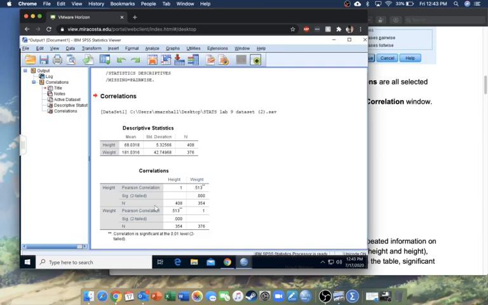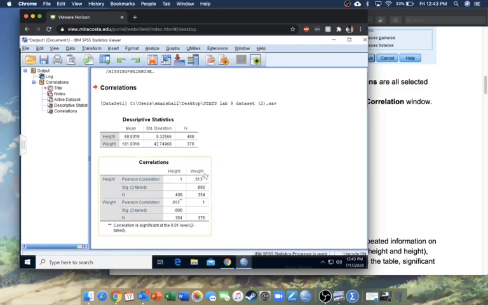So we have descriptive statistics, means and standard deviations. That's what we asked for in our options. And then here we have a correlation matrix, which tells us a few things. If we take a look at this table and start to read it, we have height and weight over here, and we have height and weight over here. If we look at the correlation between height and height, we have a perfect correlation of 1. That's what we would expect when we compare one variable to itself. But what we're interested in is the correlation between height and weight.